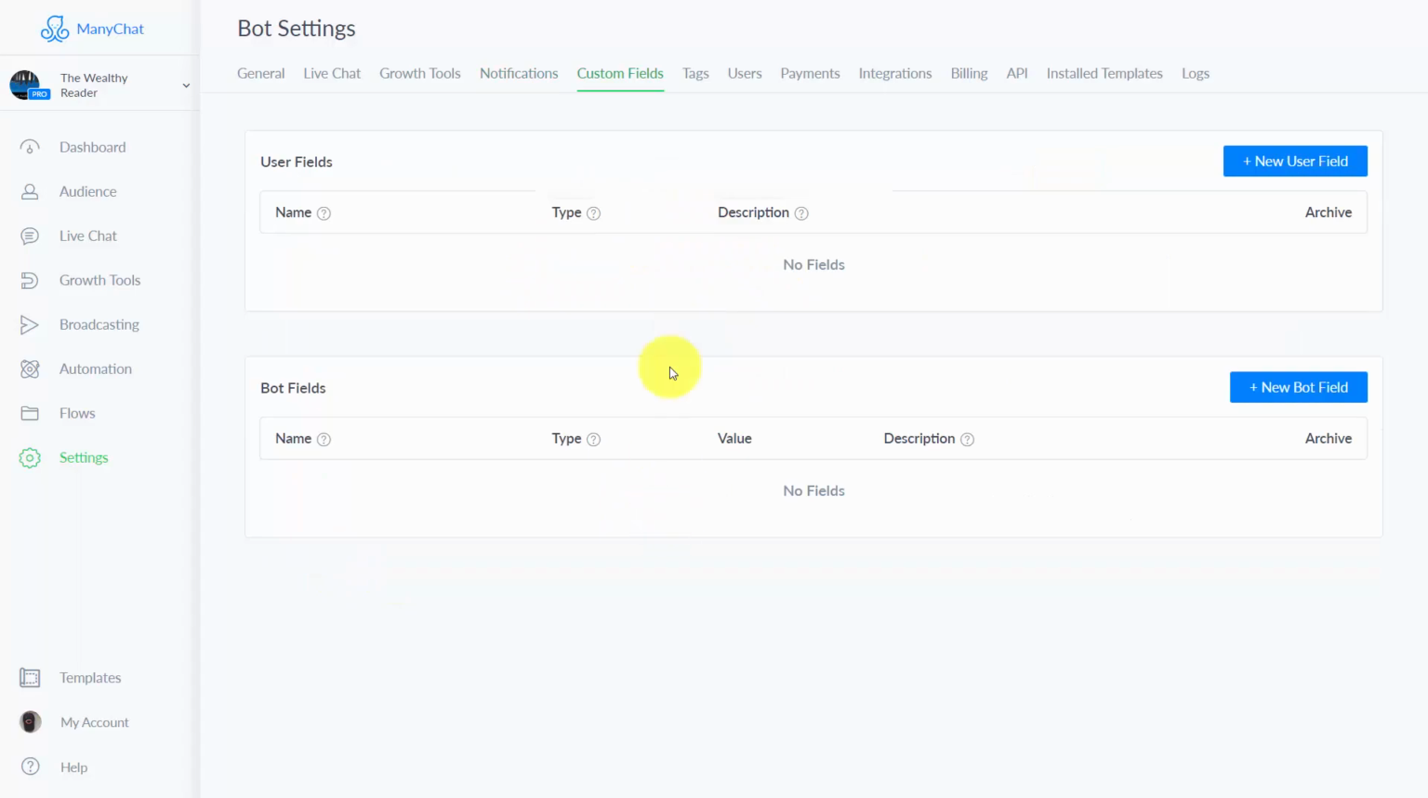Now the custom fields for the bot are going to be useful. What you can do is you can write in additional fields where you want to collect additional information. We are going to come back to this in a later video.